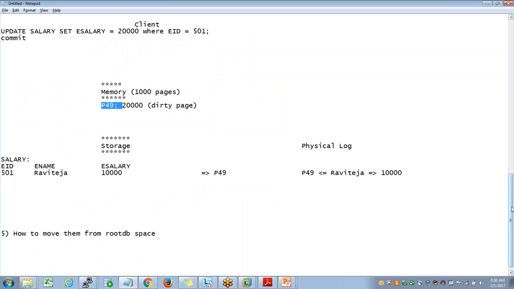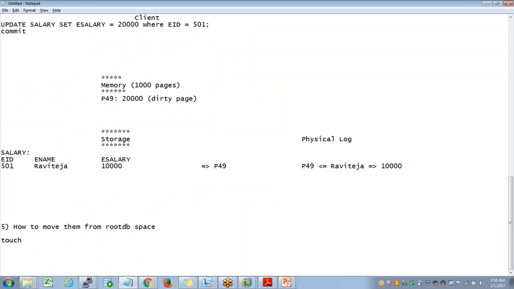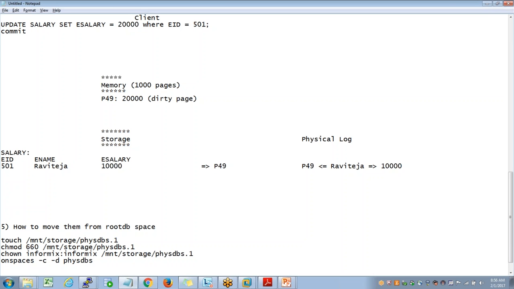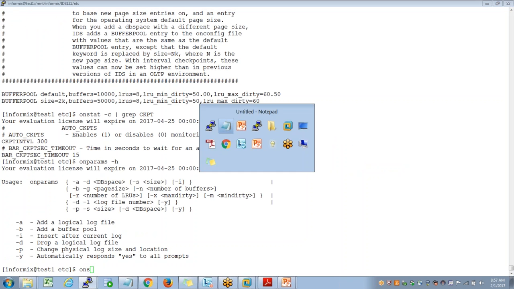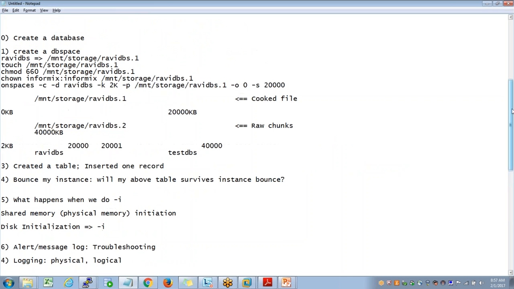So how do I create a new dbspace? The first thing I need to do is touch a file, that is the creation of a chunk, dot one, change mode 660. Change owner informix, this one. Now I need to say onspaces -c -d physicaldbs. What is this? I can use this syntax.